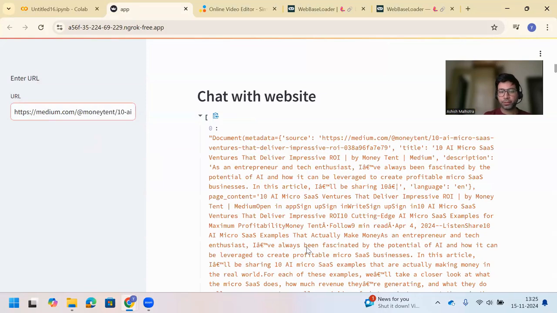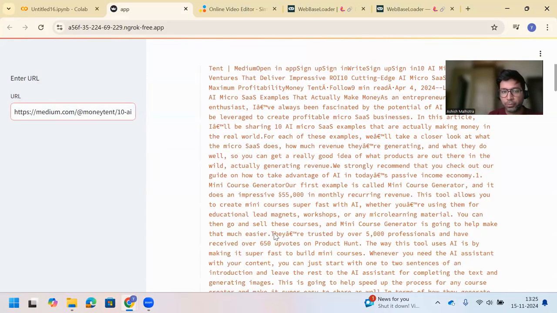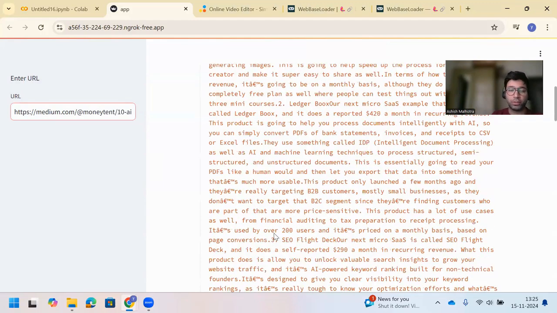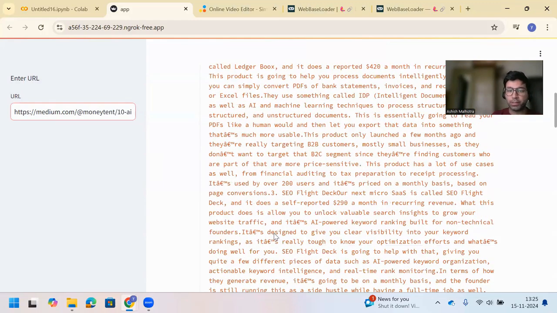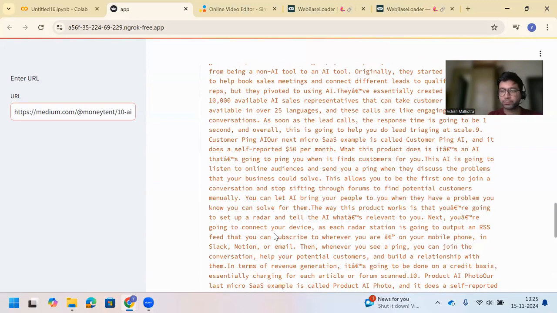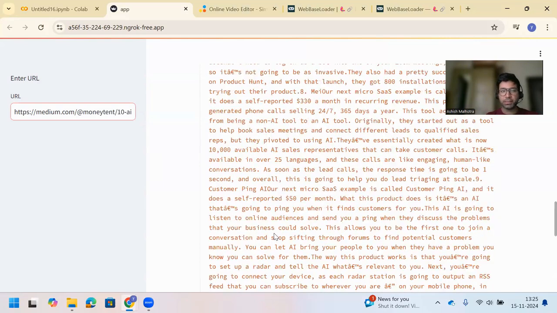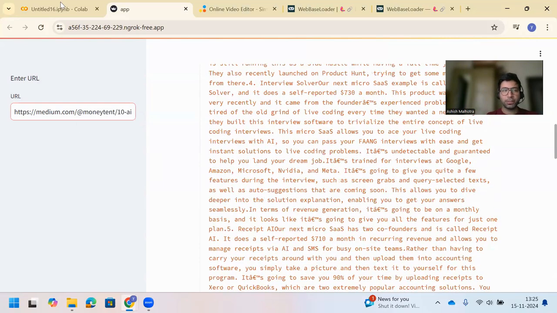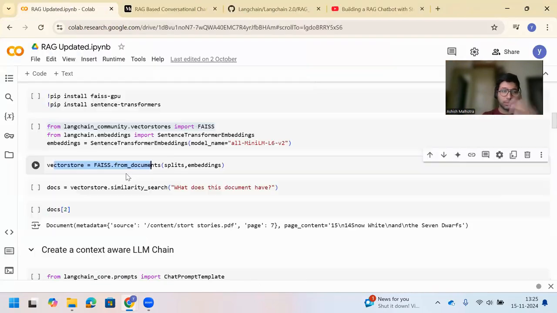Let's press enter. There you go. Now what we can see is the complete document, or the complete website, which is now converted into a document. Great. Fantastic. So this is step one done for us.